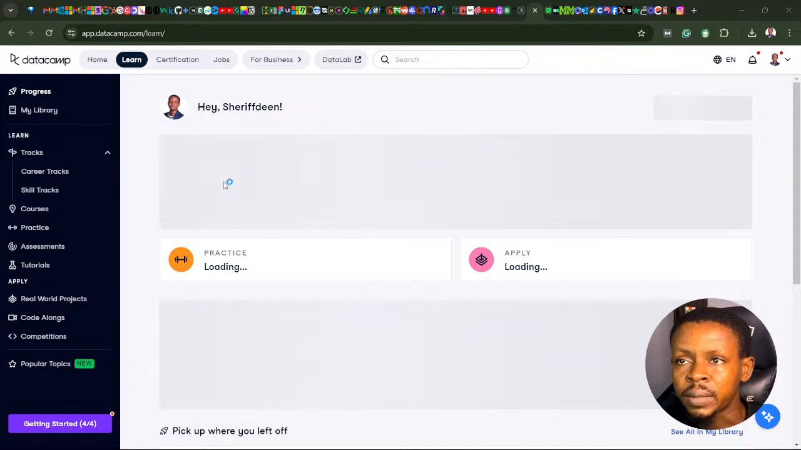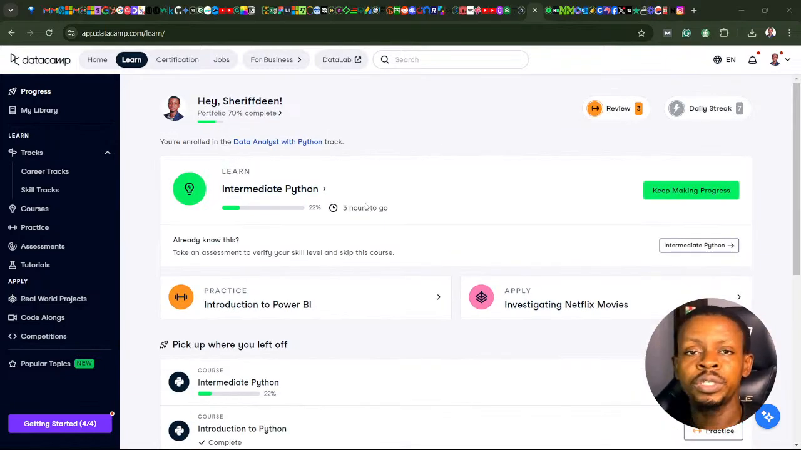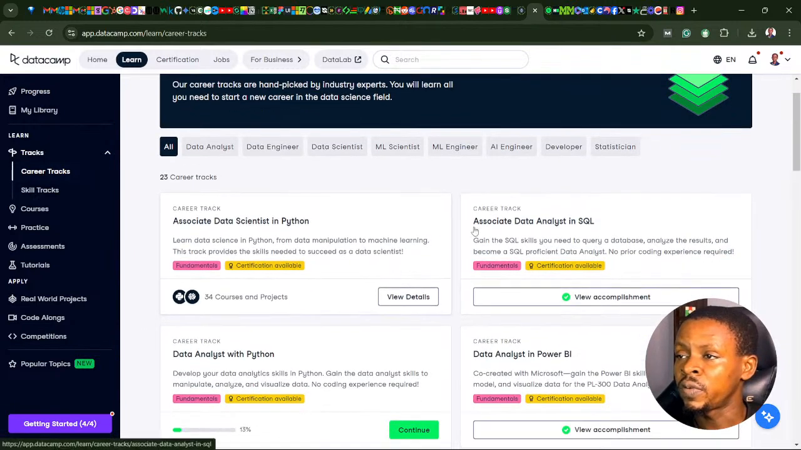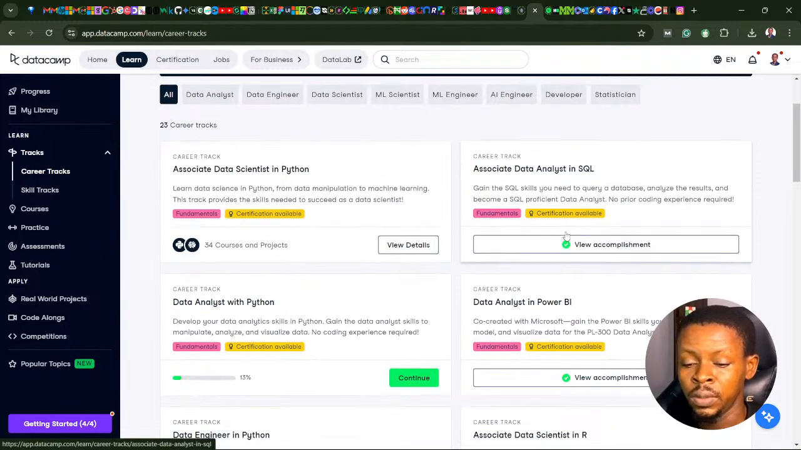So I'll just go to my DataCamp dashboard real quick. I'm subscribed on DataCamp on a 1 year subscription, so that's why I'm able to learn at my own pace and follow the course on DataCamp, which is pretty cool and well organized, especially for practice and owning the skills you've covered. What I'll do now is quickly show you what the career track section looks like. We've covered associate data analysis in SQL.